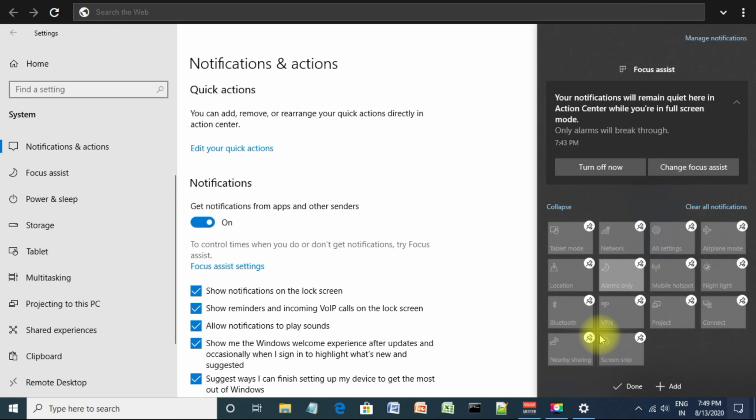So I hope you are able to understand how to switch from the desktop mode, or you can say Windows mode, to the tablet mode.